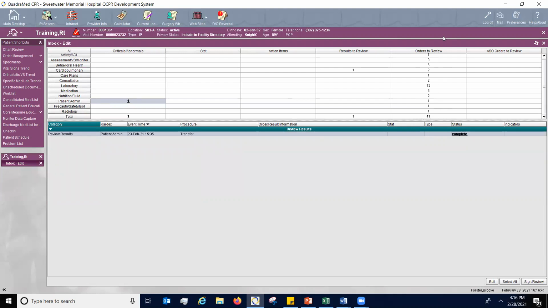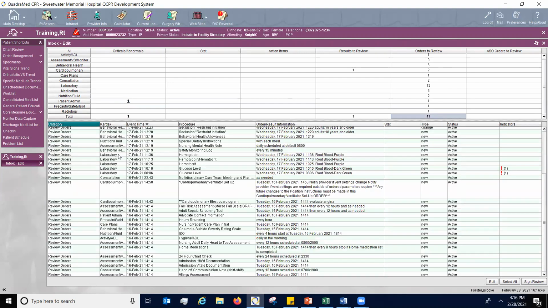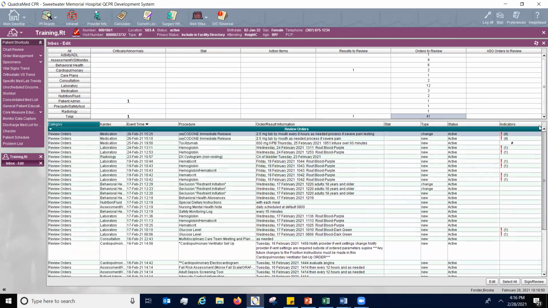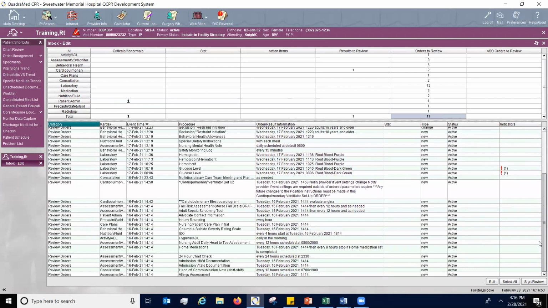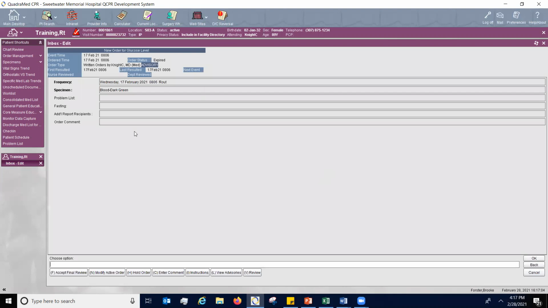So if I just clicked on this column here, which is orders to review, number 41, it pulls in all the orders as a total, so across all categories. And this would also open up any kind of opportunity to look at these indicators or advisories. So if we wanted to look at this order for glucose level, I would simply click. This gives me the frequency of the specimen, and this information gives me the time and who's placed that order.